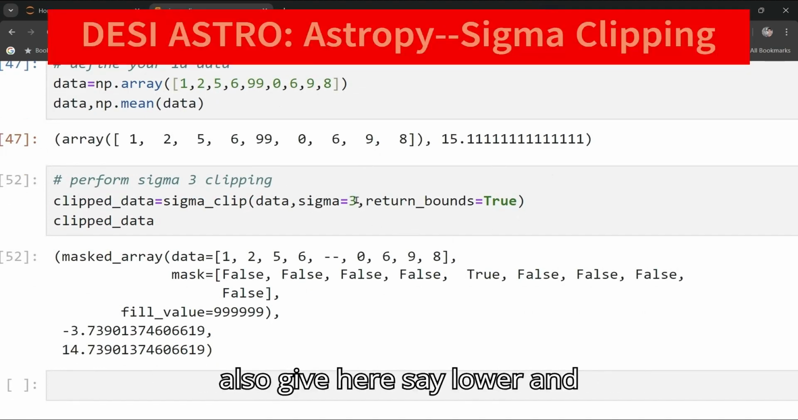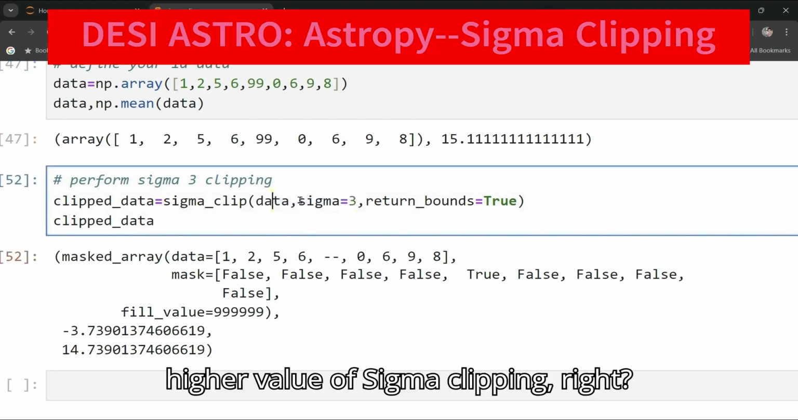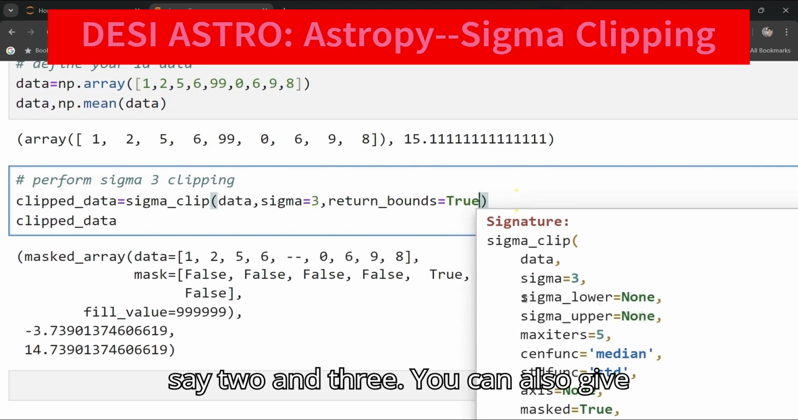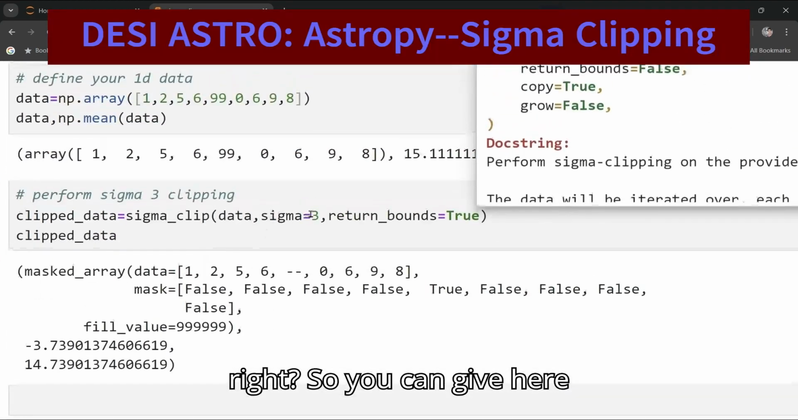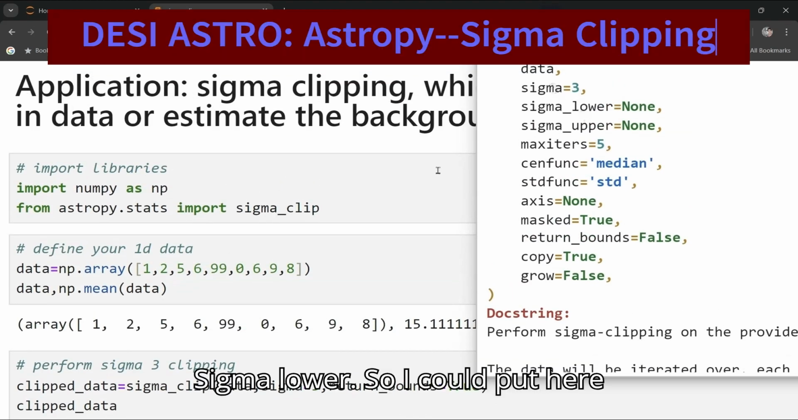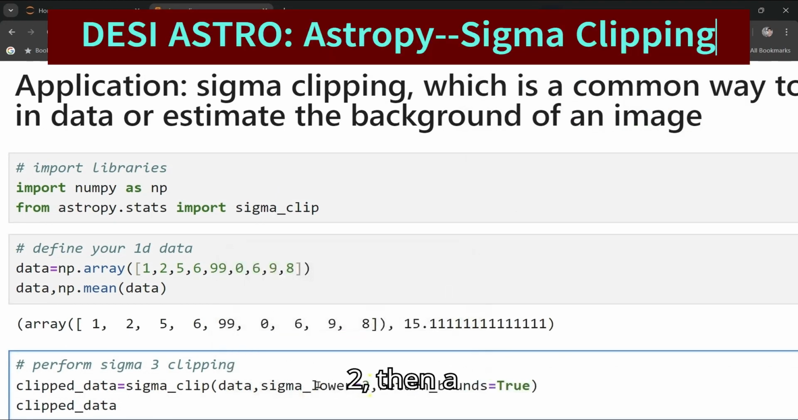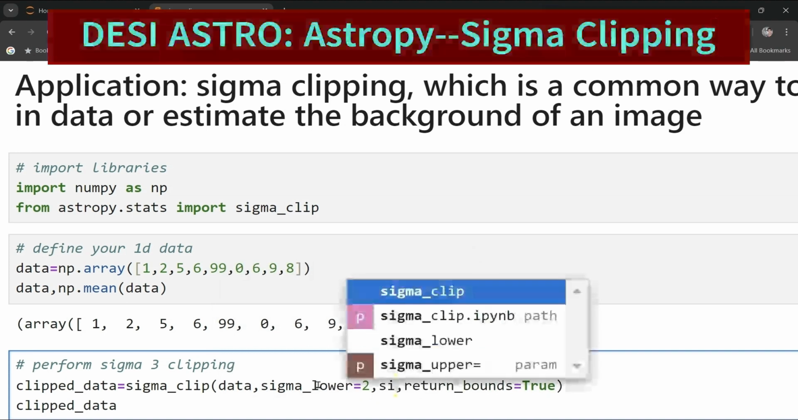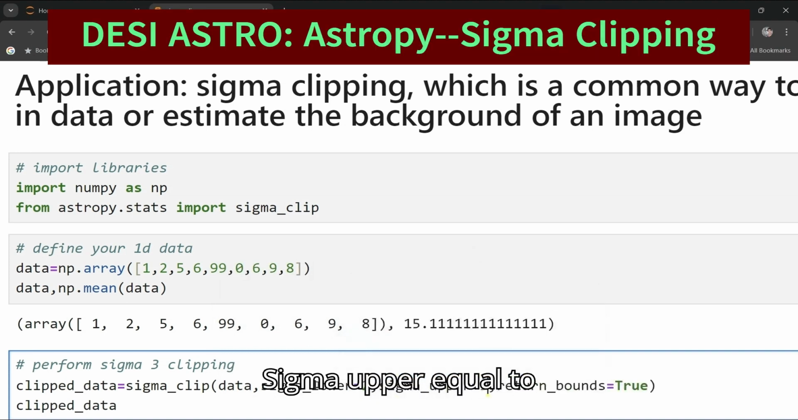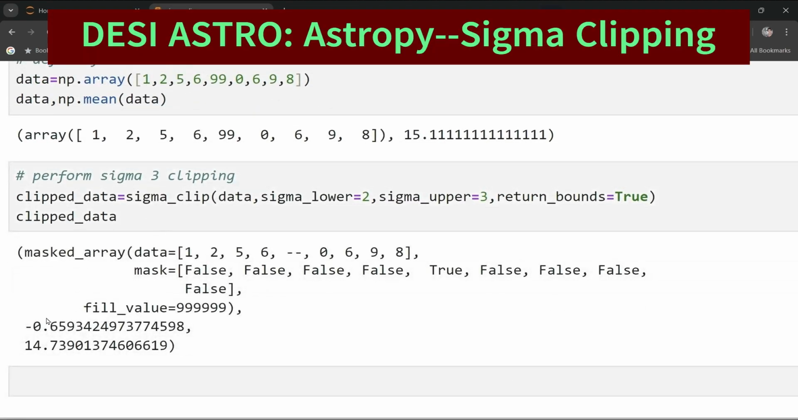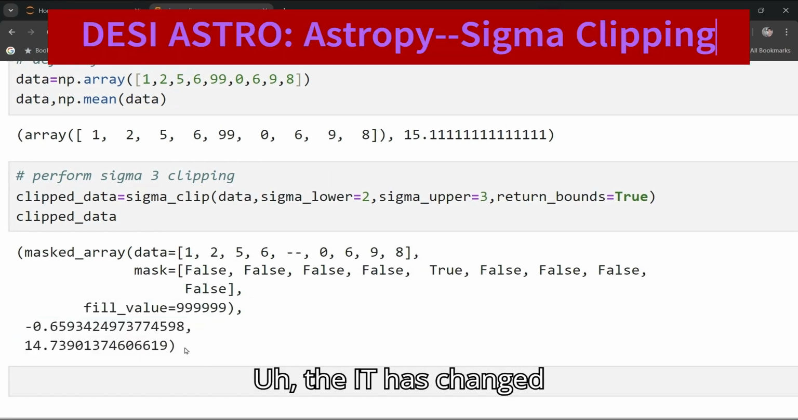You can also give lower and higher values of sigma clipping. So here you can give sigma lower, say 2, and sigma upper you can give 3. So I could put sigma lower 2 and then sigma upper equal to 3. Let's run it. This time you can see it has changed a little bit.